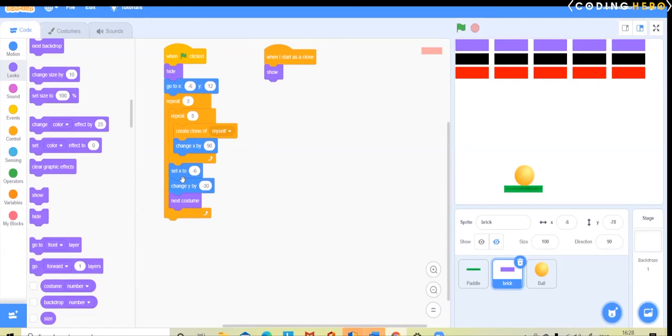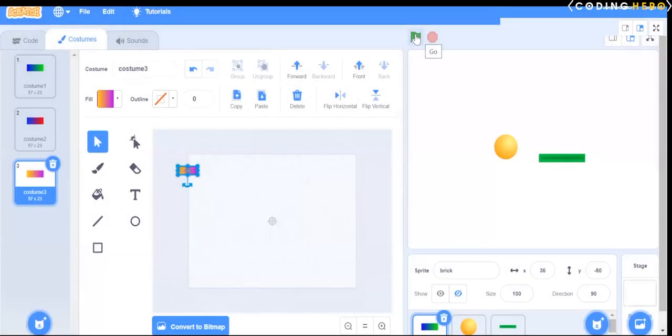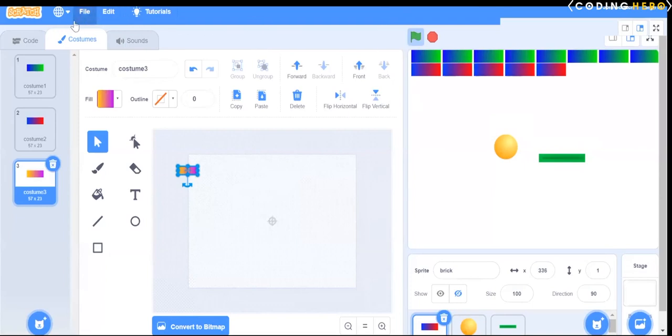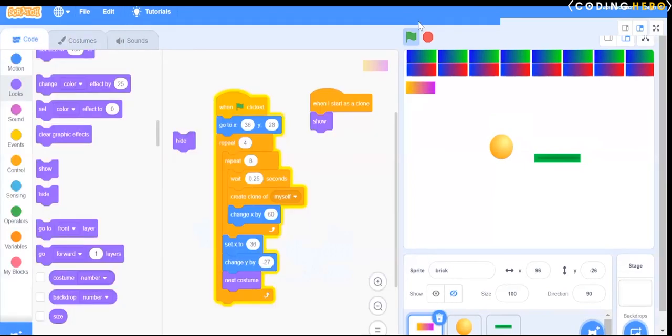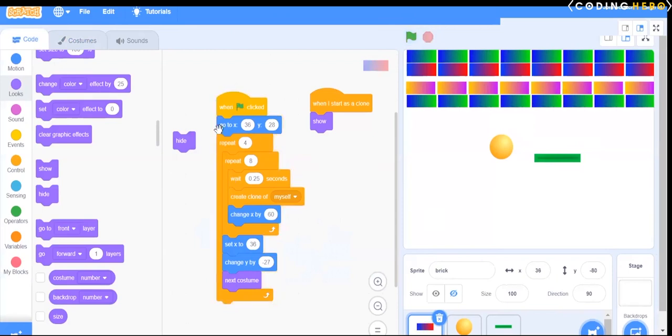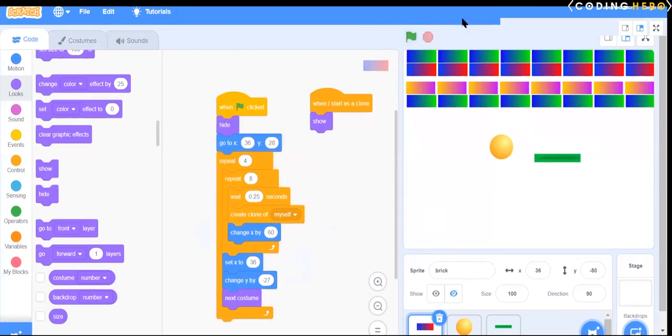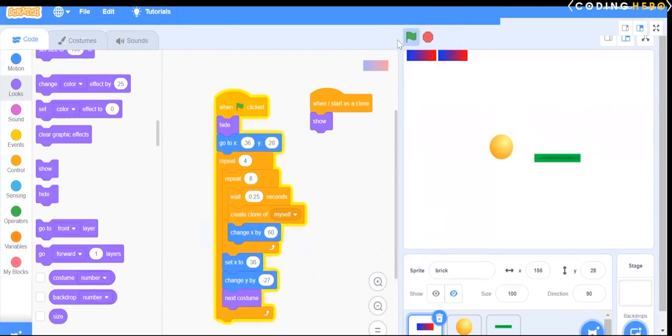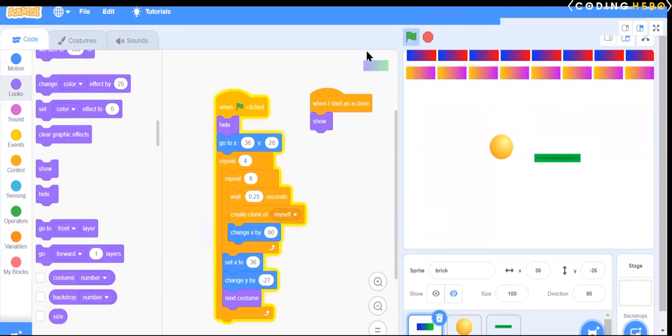I don't see that block, teacher. Which block? Go to the control block and select when I start as a clone. Oh, yeah. That's the block. And then click on show. Are you done? Yes, teacher. Both the things, hide also and show also. Rahman, done both the things? Done.